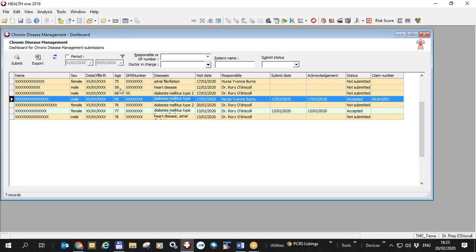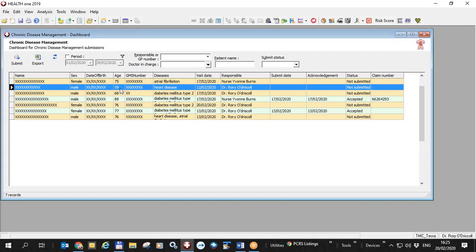We also, in this case, did a CDM on a 59-year-old person, but we were unable to submit it, and we wouldn't want to submit it because the patient is only 59. The point here being that if you wish, you can use the CDM functionality for all your patients. Why confine it to just over 75s? But you can only submit at the moment those over 75.